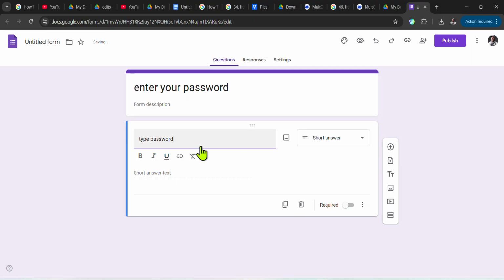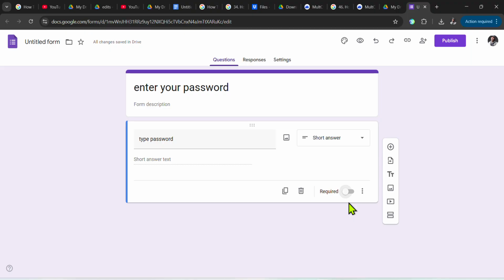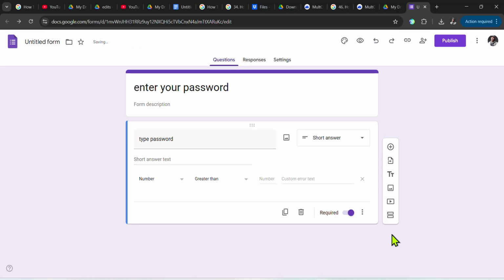So after you type in password in this option, from this option now I'll turn on this. After you turn on this, then you click on this three dot and then you click on this Response validation. So from this option now, if you want the password to be numbers, you select Number. I'll click on this option, I'll select Text, and then I'll click on this Contains. So I'll leave it as Contains.